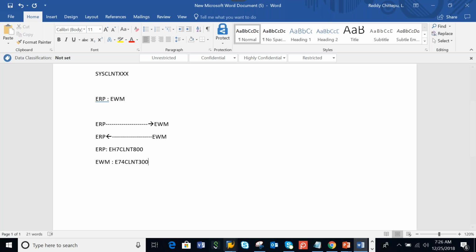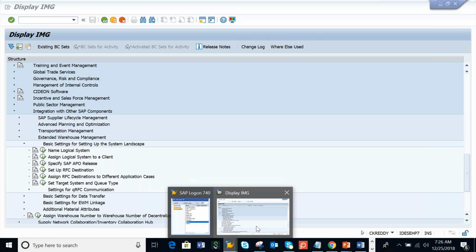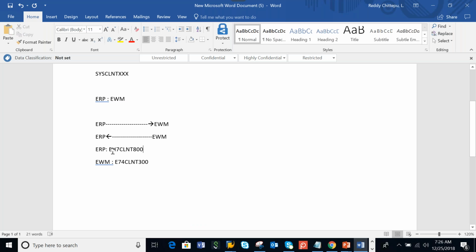Sorry to interrupt. So this could be any name, right? It need not be the same, right? Yes. See, for example, your client is 500, you can go with your system type EH8, or assume your system type is 8 and your client is 700, like that you can maintain. So this is the nomenclature rule, but we can give any name. SAP has given some protocol to maintain these naming conventions for easy identification. Nothing else is there. Okay, thank you.